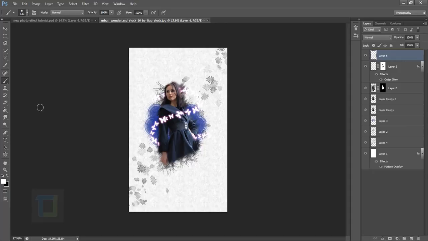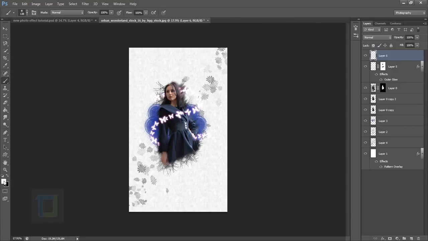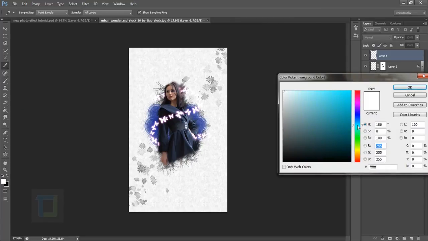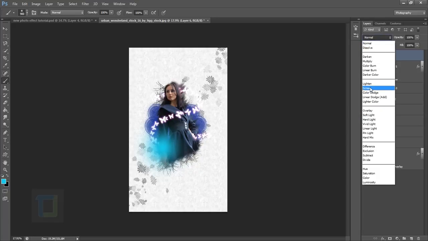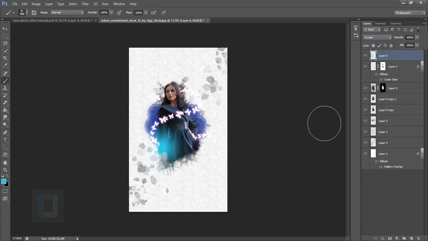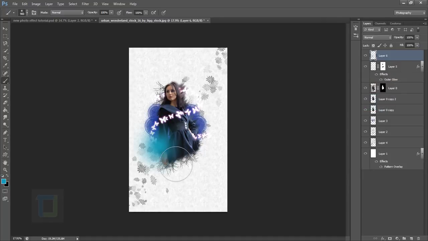So for that, create a new layer and make sure you have selected a regular soft round brush with 0% hardness. And in the colors, select any kind of cyanish color, because blue and red always work no matter what. So first of all, click here and make a dot on her hand and change the blending mode to screen. So nah, that doesn't look very good. So let's go back and select some, yeah, that color, and then paint and change to screen.